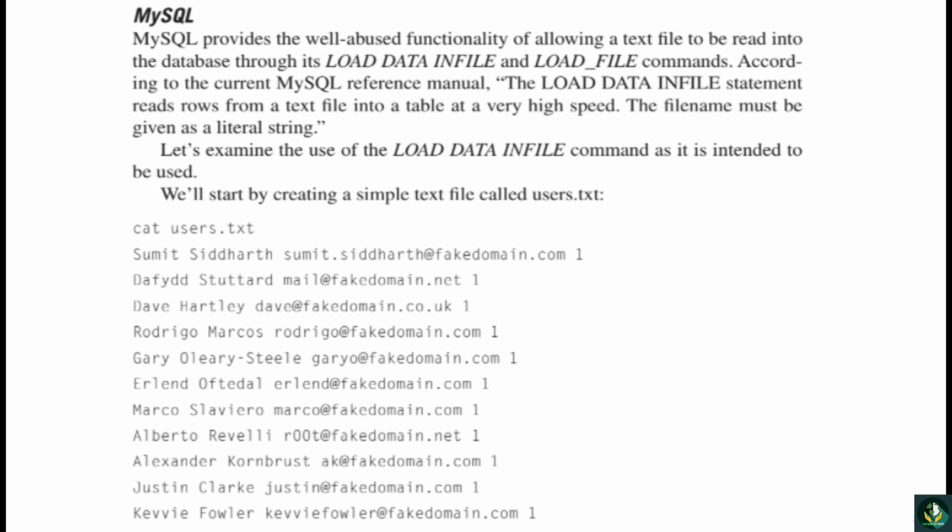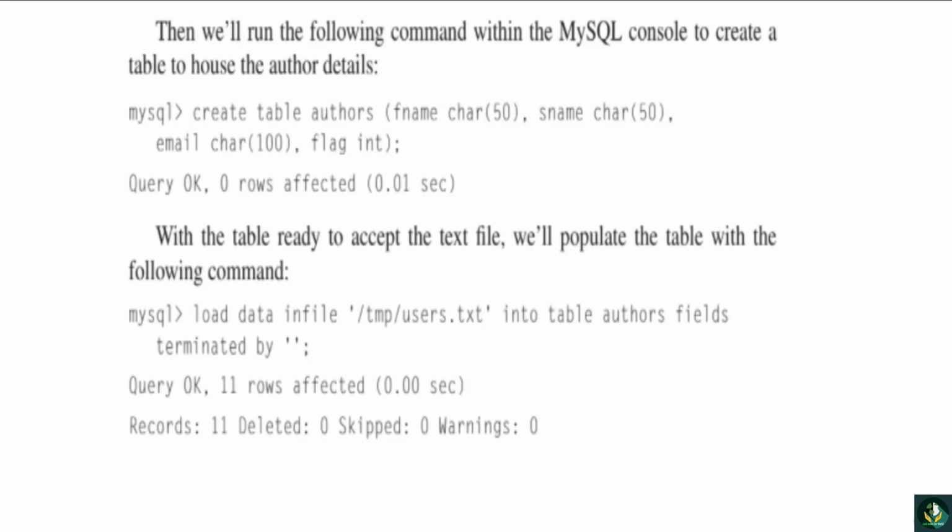Let's examine the use of the LOAD DATA INFILE command like this. Then we will run the following command within the MySQL console to create a table to house the author details, like MySQL, then CREATE TABLE, row information: fname char 50, sname char 50, email char 100, and 0 rows.